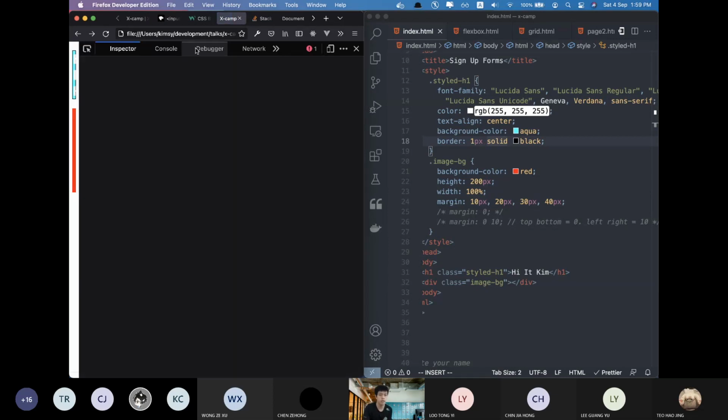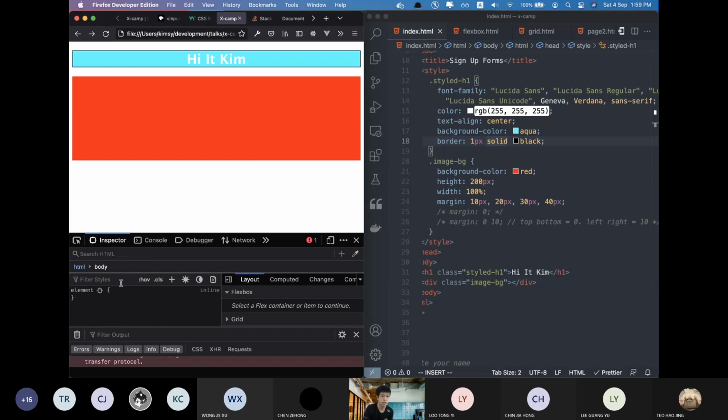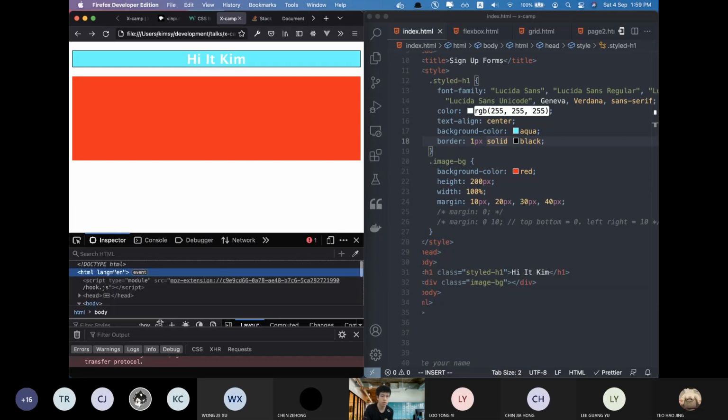For example, in this example, I move the top to the bottom. Yeah, so you can see it. Okay, so for example, you can see here, this is a red thing.